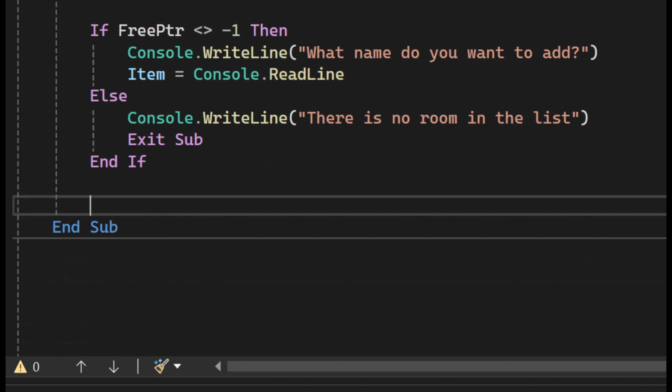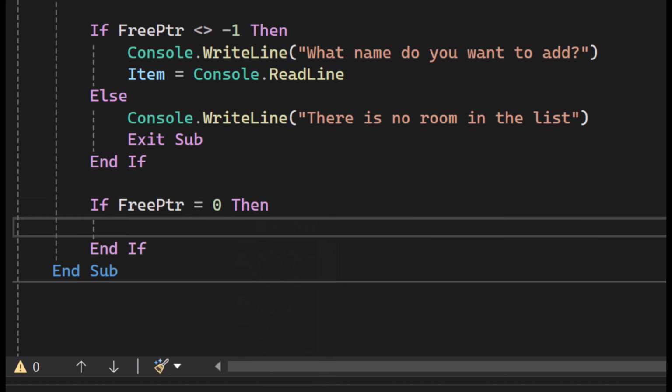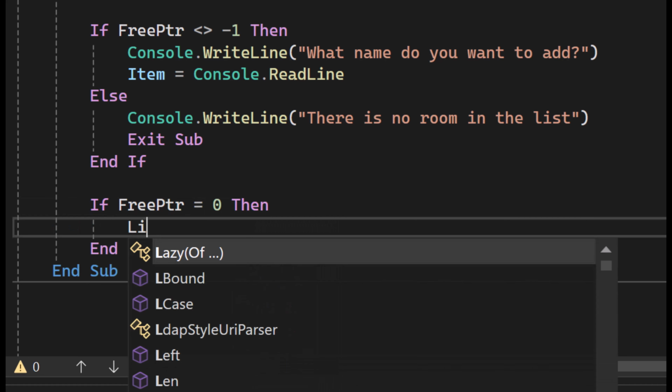So the next thing we need to do is check, is it the first item in the linked list? Well, how do we know if it's the first item? We check that free pointer. We look to see if that free pointer is equal to 0. If it's equal to 0, I know it's the first item, so I'm going to add that.